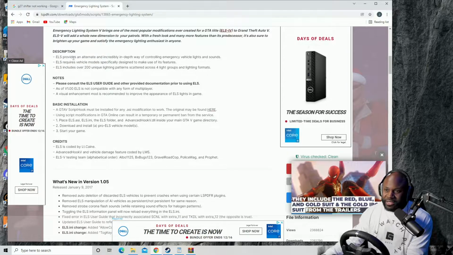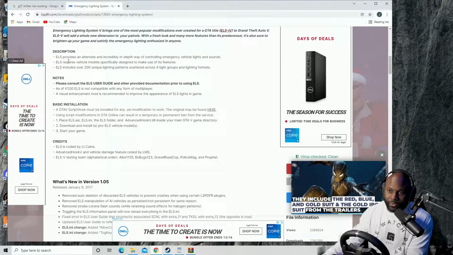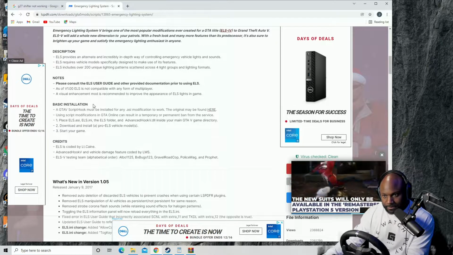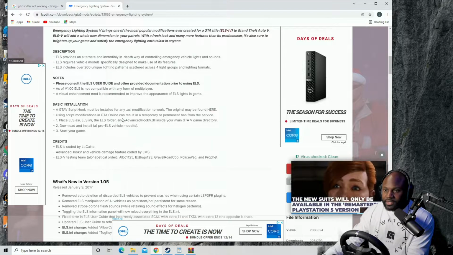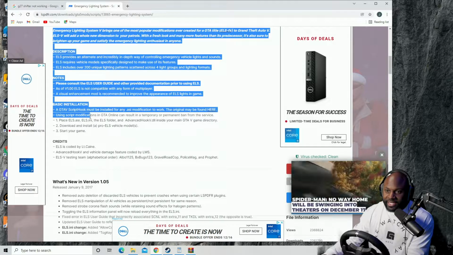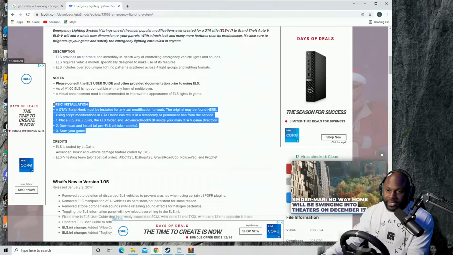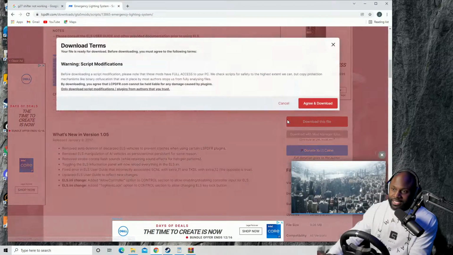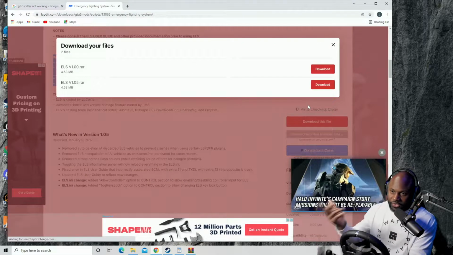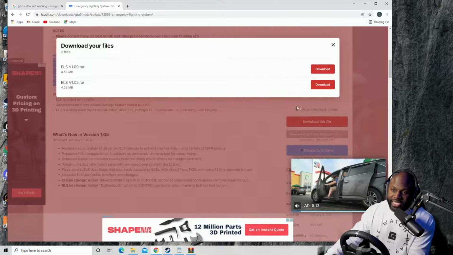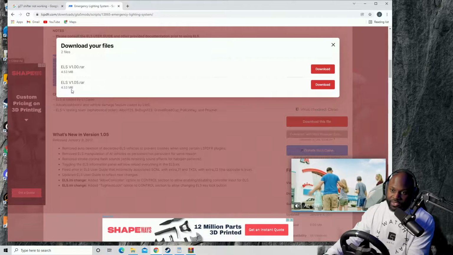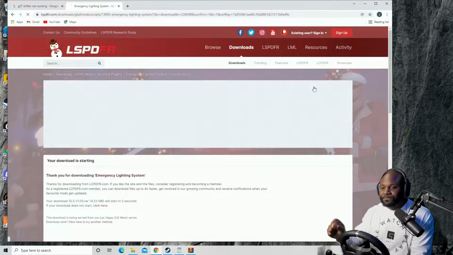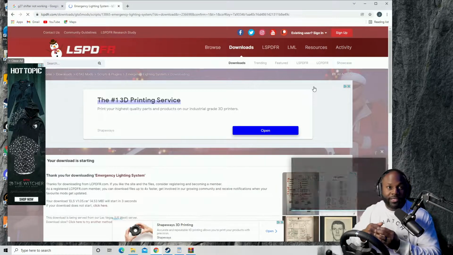and you can read the description. It tells you what it does, what it requires, and things like that. All right, and it even has the installation right here. So what you want to do is download it. Like I said, we're going to keep this simple. Agree and download. We want the latest version, which is version 1.05. We're going to download that one right there, and wait for it to download.